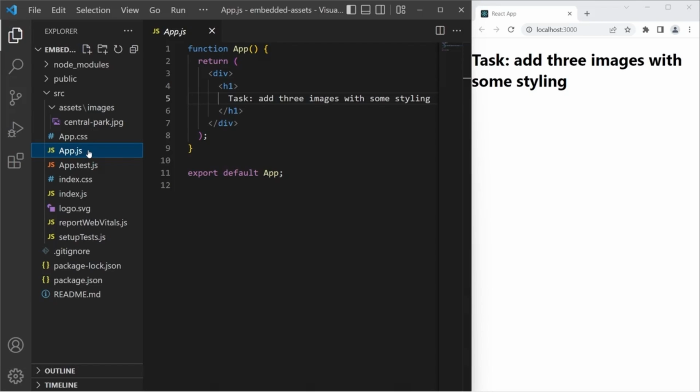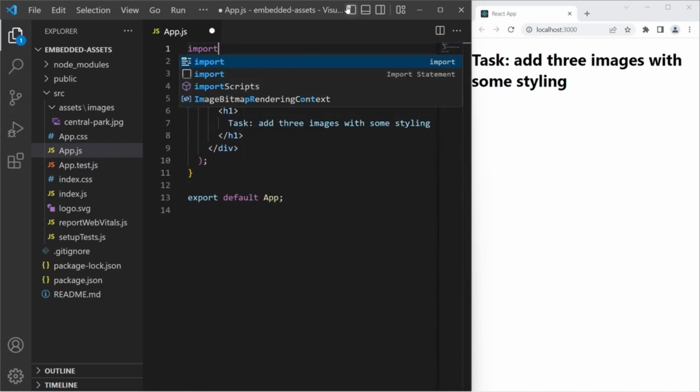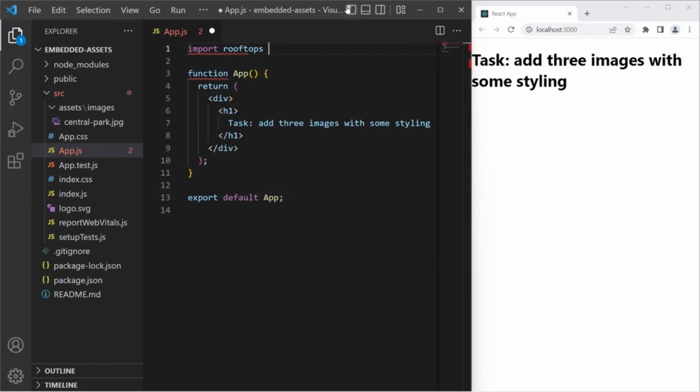For this, I'm going to demonstrate the 3 distinct ways to import images in React. The first way is to use the import method, and I want to demonstrate how you set a name for your imported image. To import the image file Central Park, I type import rooftops, and then from, followed by a relative path to the file enclosed in double quotes. In this example, my file is in the images folder inside the assets folder.